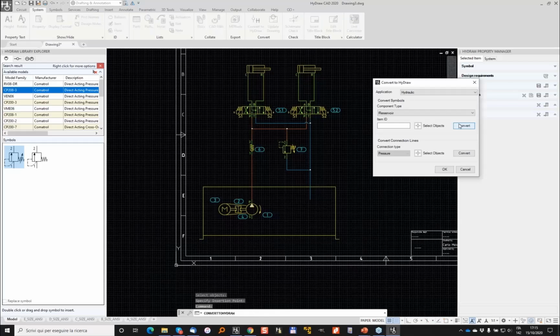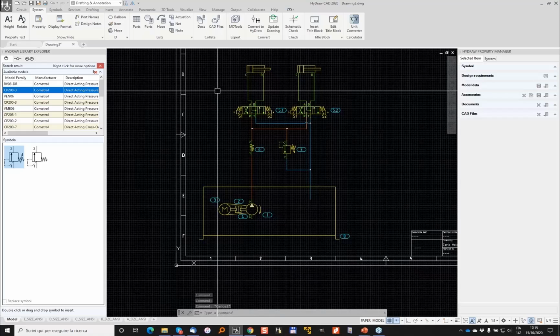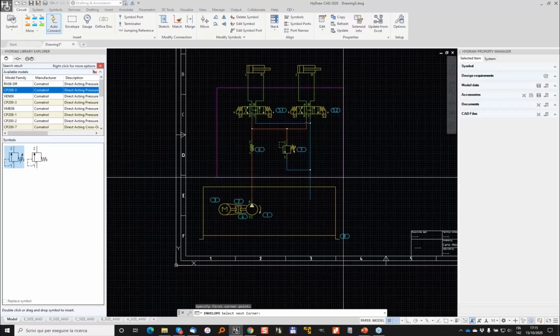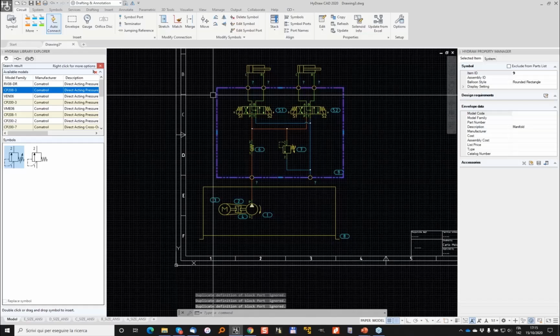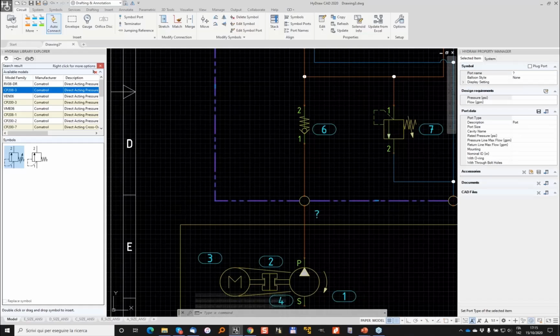Convert. In this way, we have made a symbol on the fly. We want now to include all these items into a manifold circuit envelope, and we cross connection lines with the envelope line. Wherever the envelope is crossing a connection, it will create an external port. That is our P port.